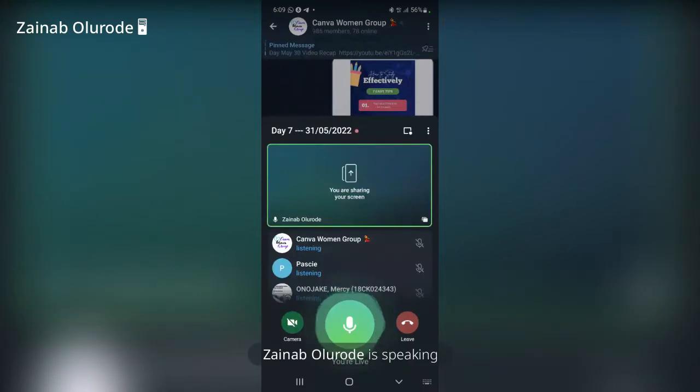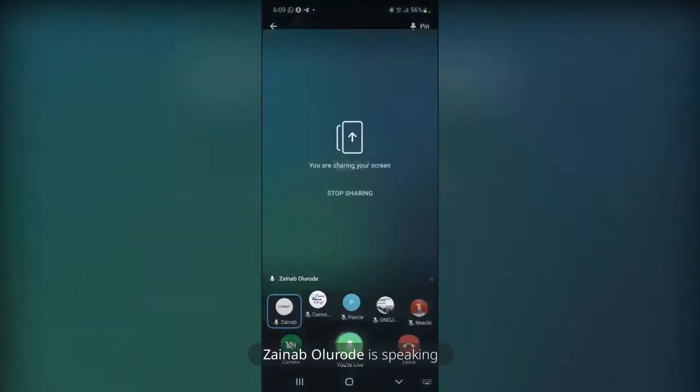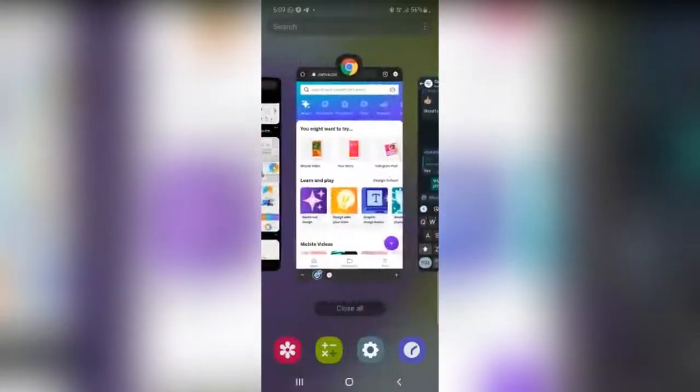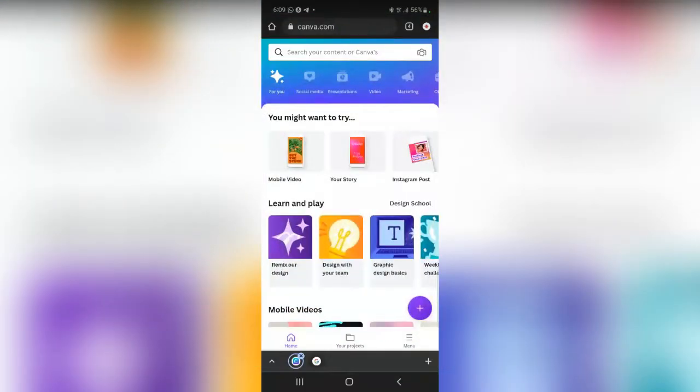So can everybody see my screen? Can you see my screen? We can see your screen. All right.